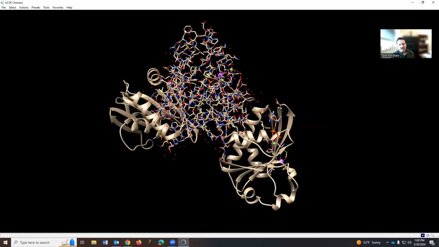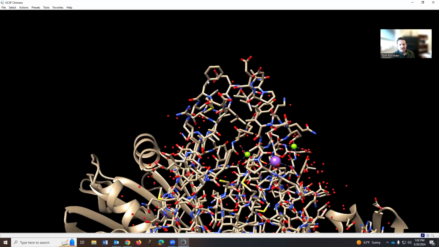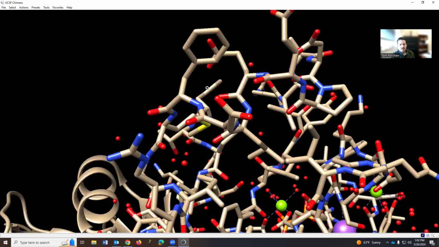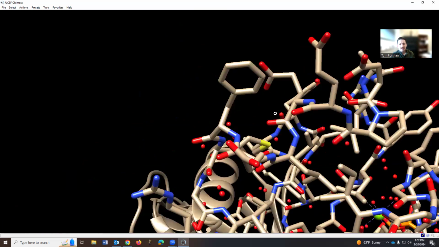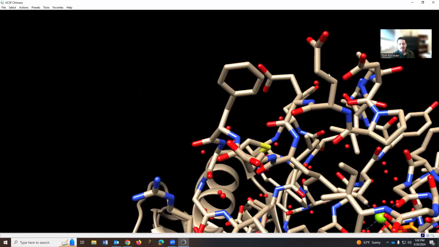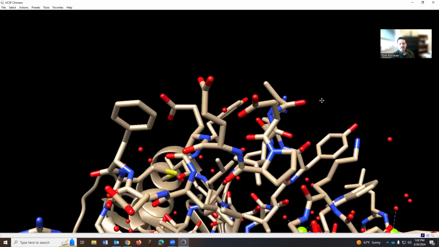But what I can see is all of the individual atoms that make up the structure. For instance, I can see right here, this is a phenylalanine. This here is a glutamic acid. So what I should say is this beige color is carbons, the reds are oxygens, the blues are nitrogens, and the yellows are sulfurs.